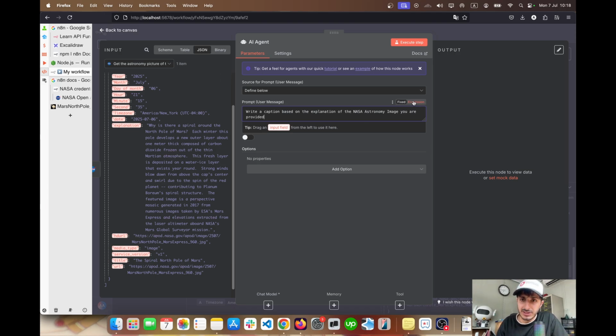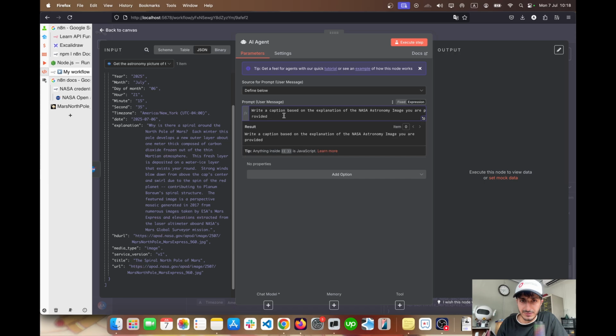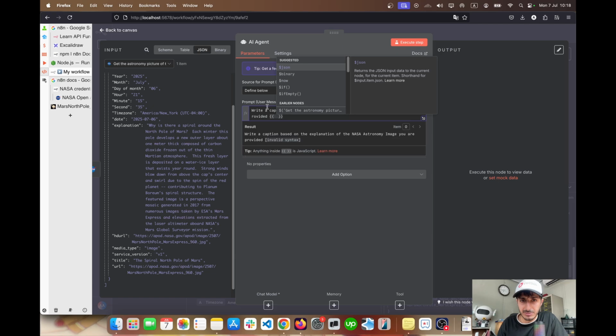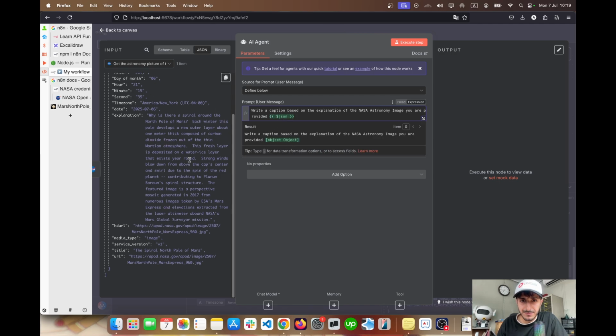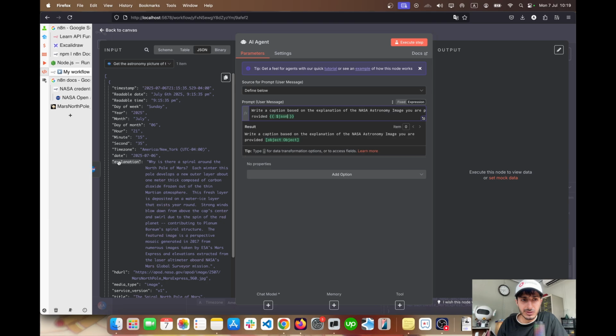So I'll change this to an expression in place of a fixed one, and here I'll add a variable. In order to add a variable, I'll use these double brackets and dot JSON. So we're getting this JSON data, and even from this JSON data we need this specific explanation part. So I'll create this explanation here, and you can see that this explanation now shows in the result. So now the context that the AI agent is getting is, write a caption based on the explanation of the NASA astronomy image you are provided.